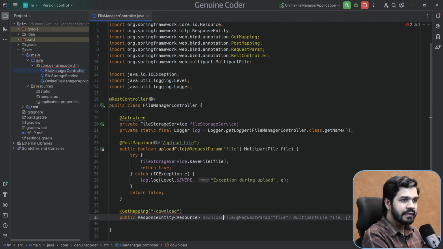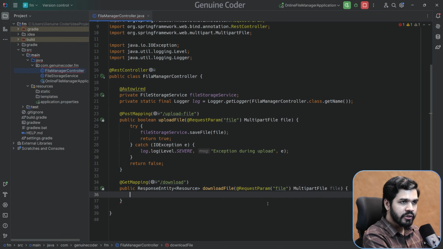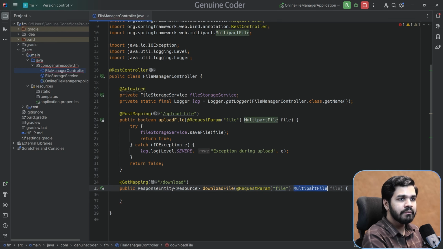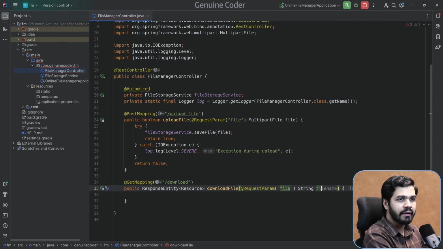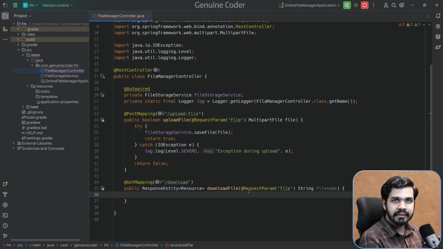The rest is like this, downloadFile. Let us use the autocompletion. In the autocompletion, it provided the request parameter as file. That is correct, but the multipart file is incorrect. We will be just receiving the name of the file. So we will read the name of the file to be downloaded from the request using the get parameter file, and we will return that file to the user for downloading.